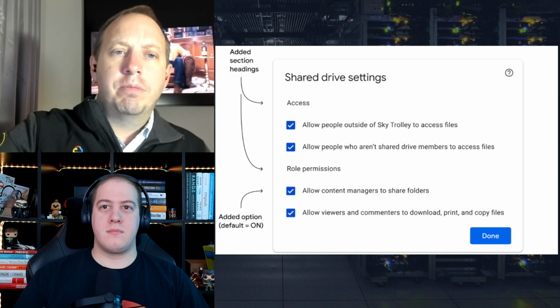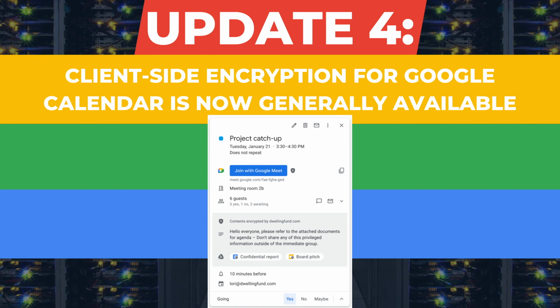So moving on. Client-side encryption for Google Calendar is now generally available, as of last week.